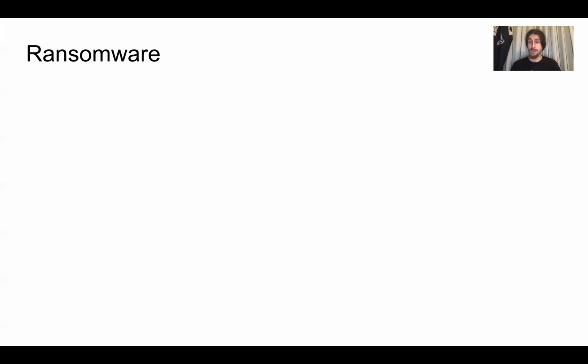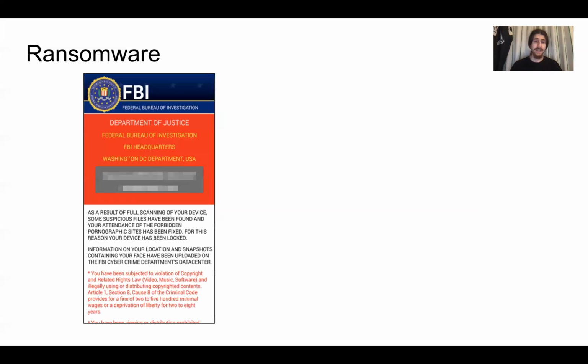Moving on, another thing was ransomware. I mentioned this before. Very interesting case. This ransomware is available for mobile phones, but also for Windows machines, or I guess Linux machines. And the idea is that they will do something to your phone. One thing could be to encrypt your SD card, your photos, your data, and then it will try to put pressure on you and say, we blocked your device. This is the FBI, and as a result of full scanning of your device, some suspicious files have been found. So they try to put pressure on you and say that you were doing something you shouldn't have been doing.